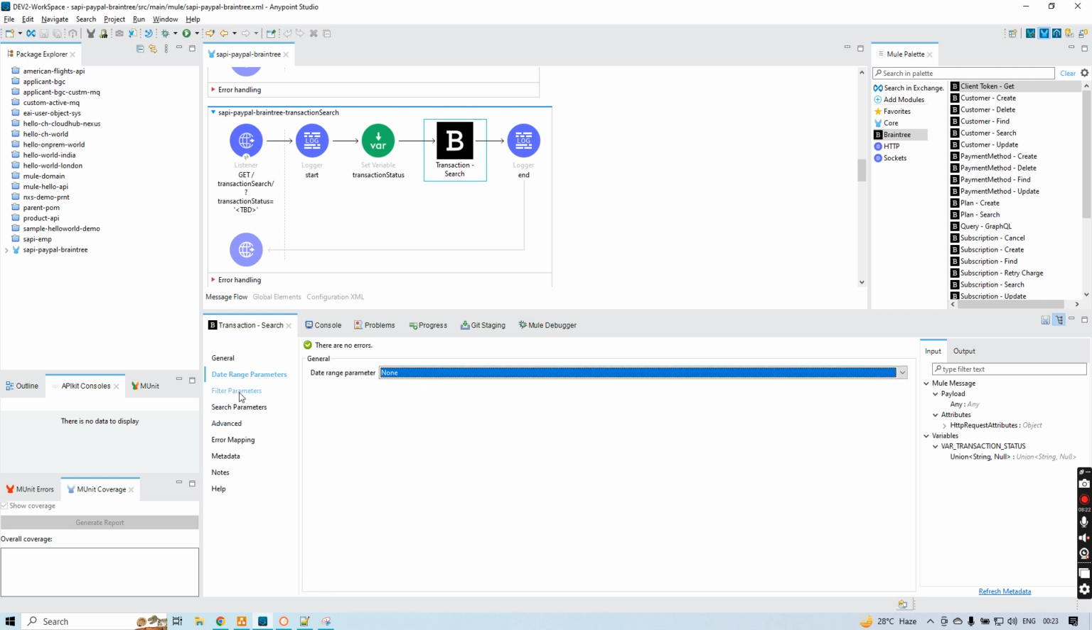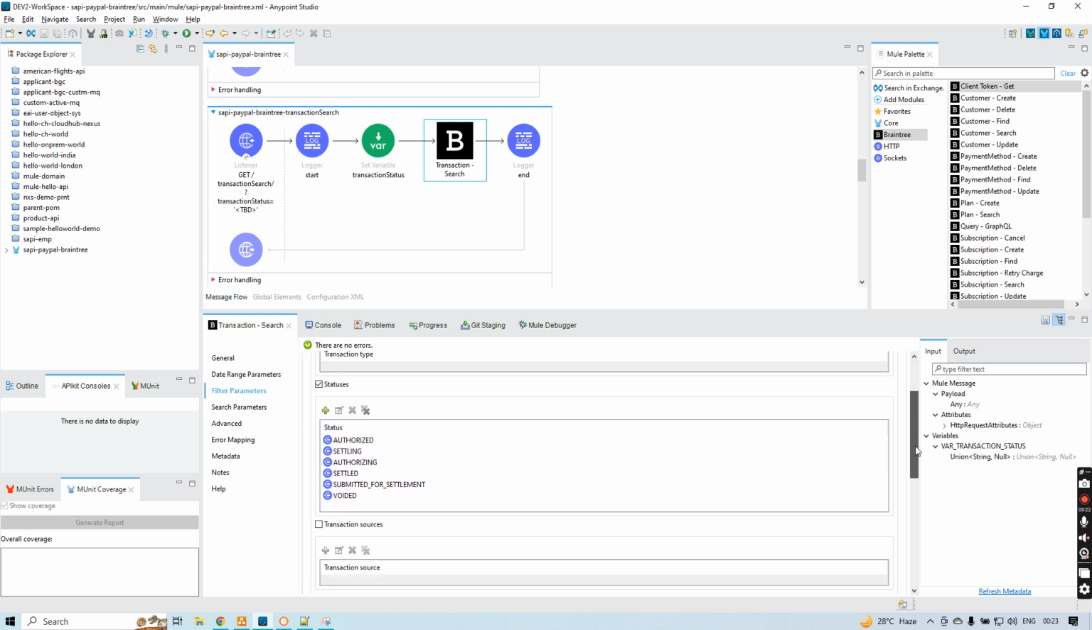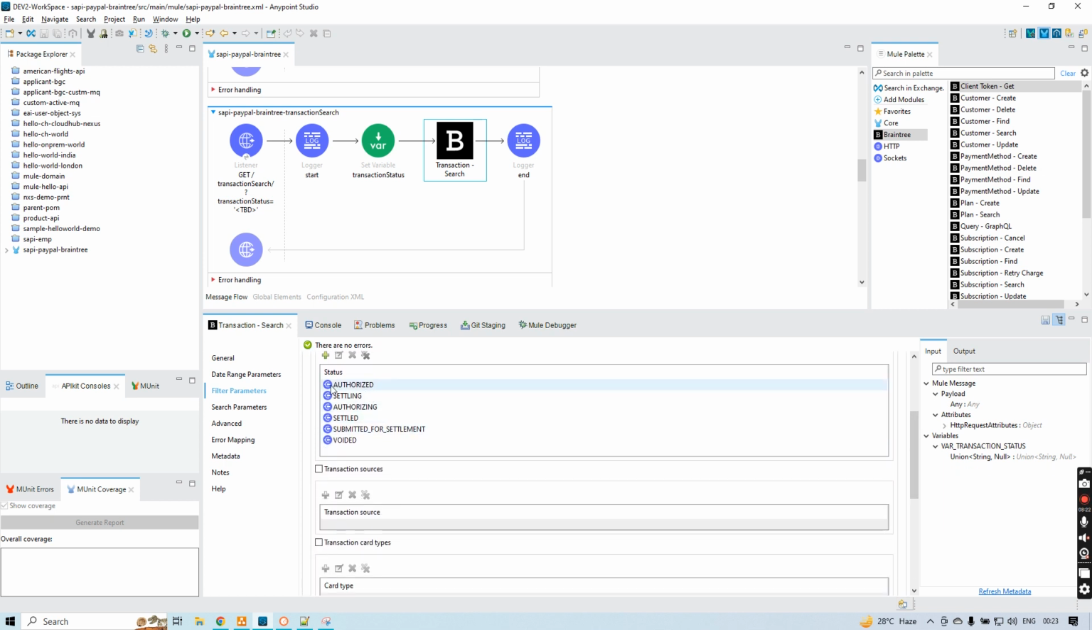Here I have taken an example. Suppose I want to search on the basis of the transaction status, whether it is authorized, settling, authorizing, settled, submitted for settlement, or voided. What all of these mean, we are going to cover in the next upcoming video. As of now, I am searching on the basis of the transaction status. I have already hard coded this value, and based on the value I configured, it is able to search.